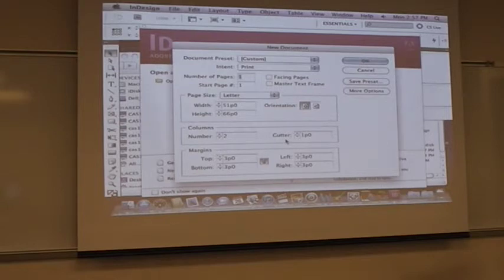But 6p is half an inch. So here, 6p is 1 inch actually. So here 3p is half an inch.